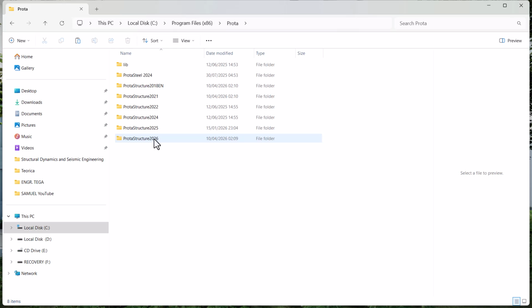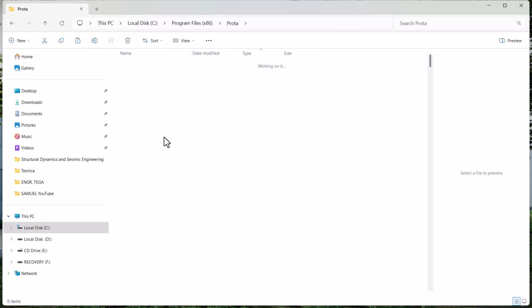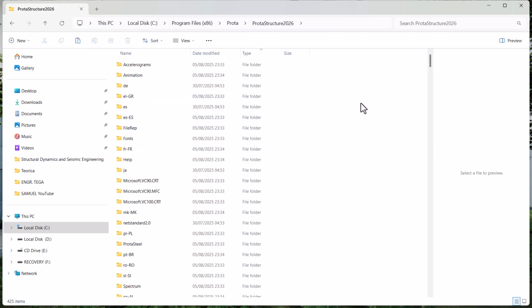Now I want to paste it in each of these folders in case I want to use any version to run my seismic design analysis. Okay, that is fine. So I'll begin with the 2026 version here. I'll open this now, and once I open this, I will see this folder here. I'll quickly right click here and then click on paste.